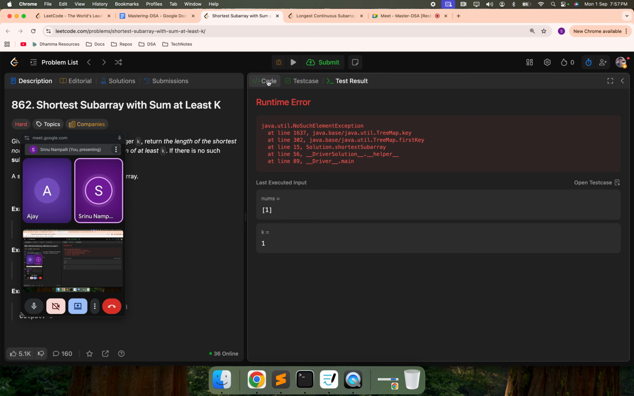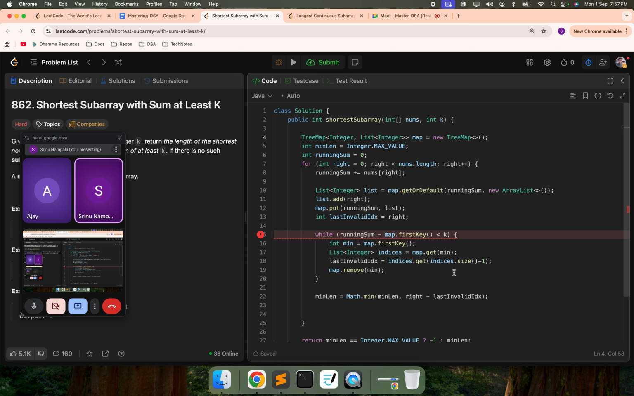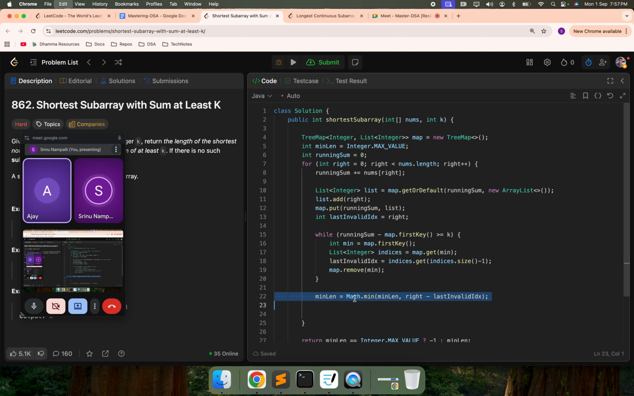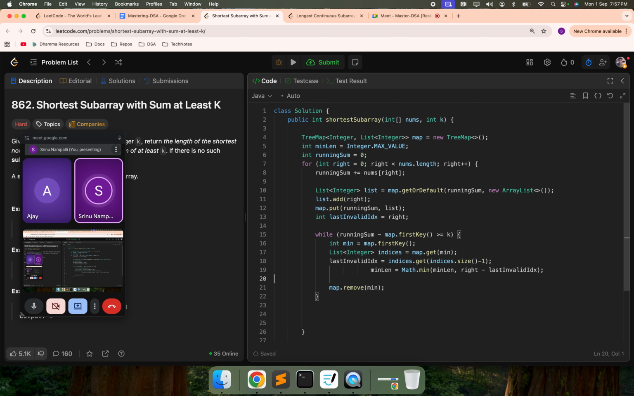And no such element exception on a map. Why? Because we are not putting into map, is it? Definitely it will delete all the time, right? So if it is greater than or equal to k, then you will get this, then you will remove that and find out next one.